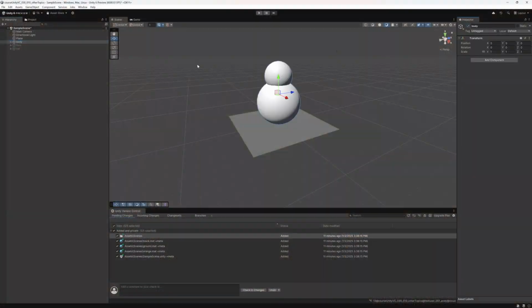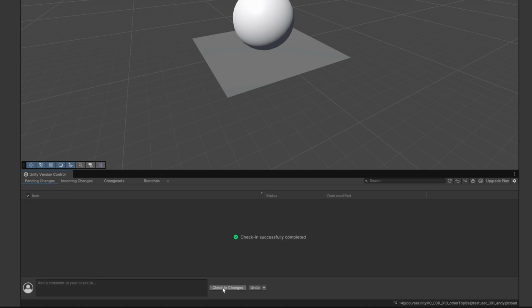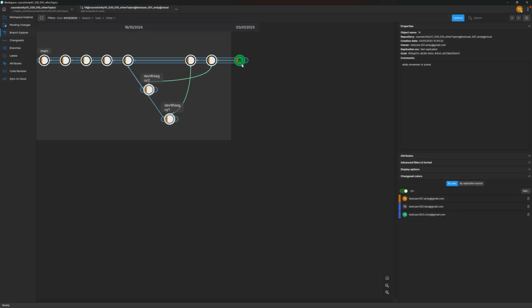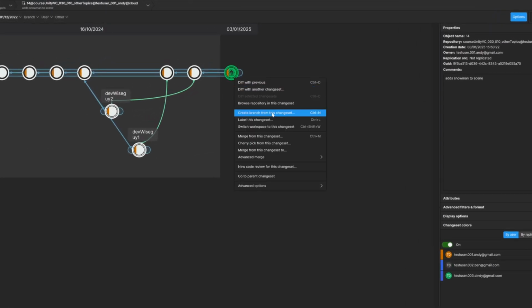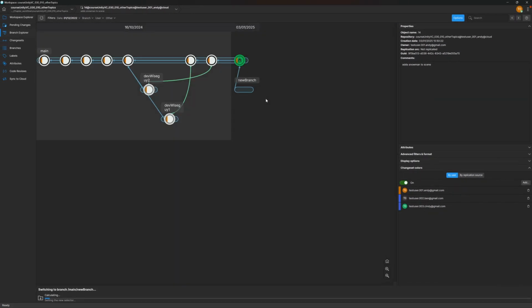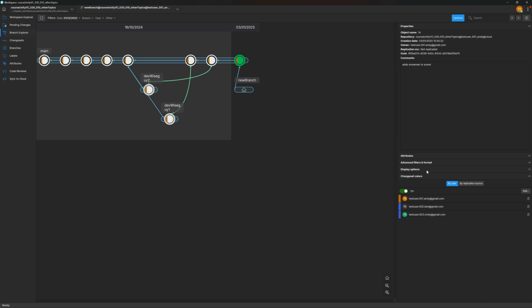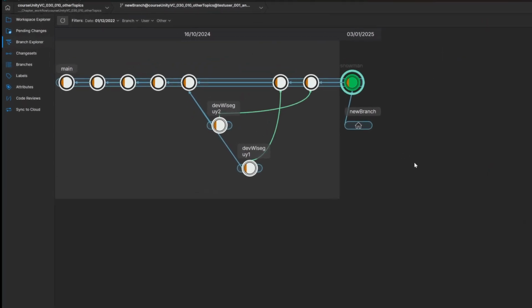You will make some changes in Unity and check them into version control directly through the editor. Then in the Plastic app, you will manage and inspect your repository. Here we can do the usual stuff one would expect, like create new branches, resolve merge conflicts, search for stuff, and configure some nice visualizations.